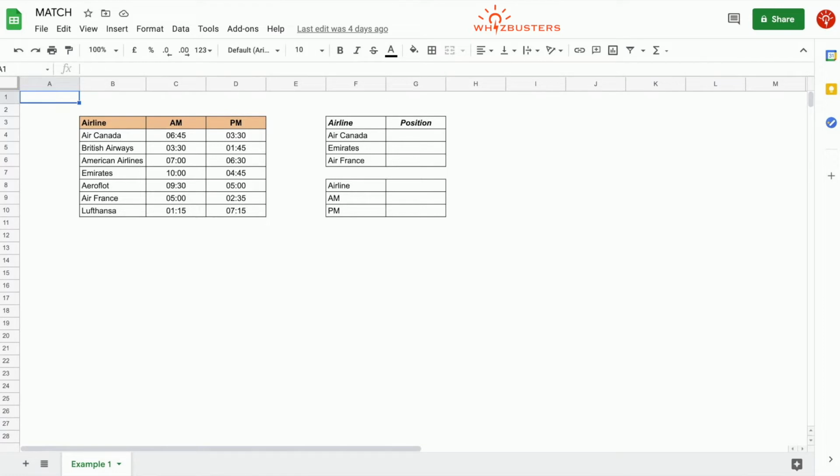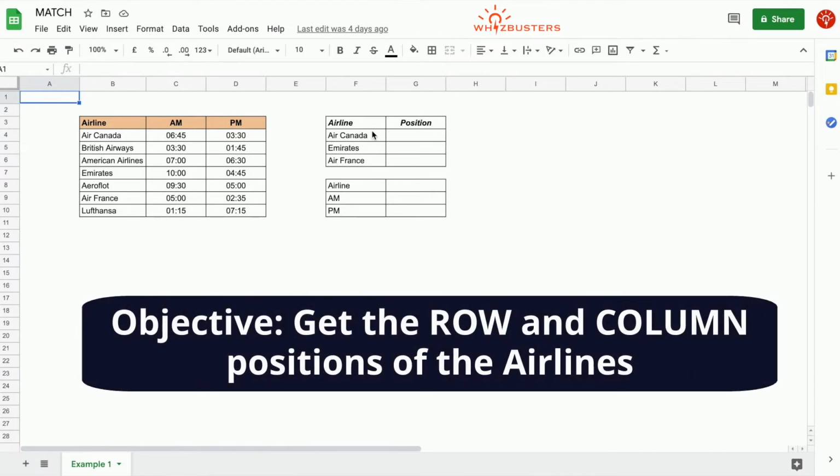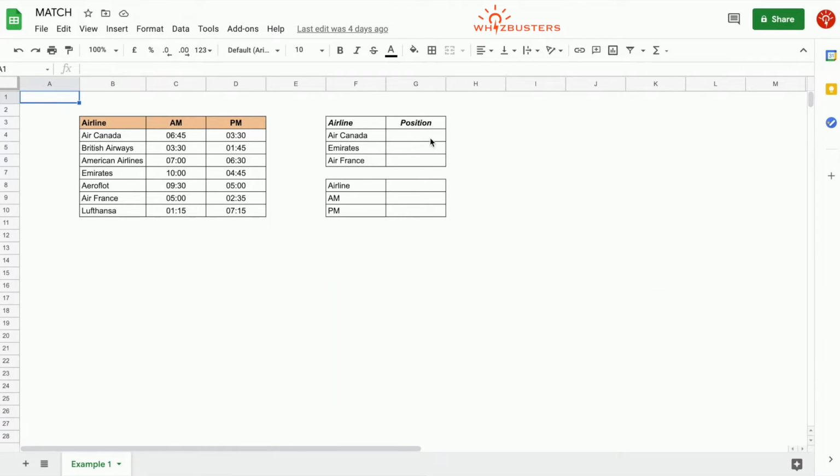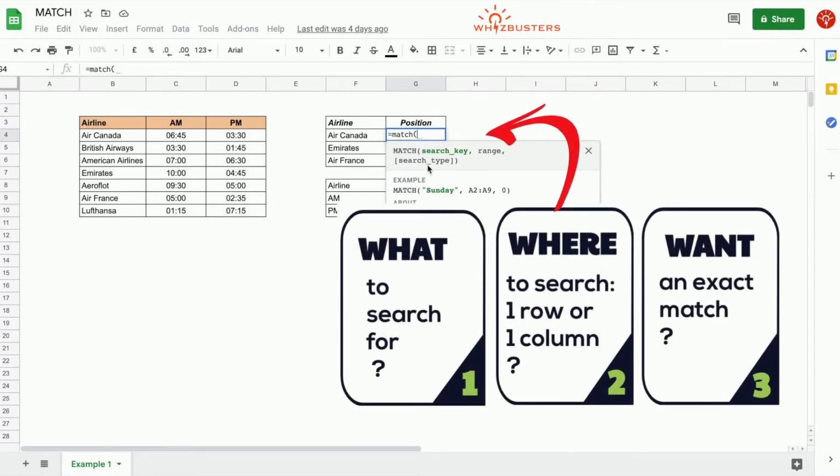Now suppose you have a table with the schedule of airlines with arrival times in the morning and afternoon. We want to get the position of the airlines. To get the position of a value in a range, we are going to use the match function. So we type in equal match, and recall there are three parameters. The first parameter is what do we want to search for or look up? Well, we want to search for Air Canada, so we click this cell to reference this value.